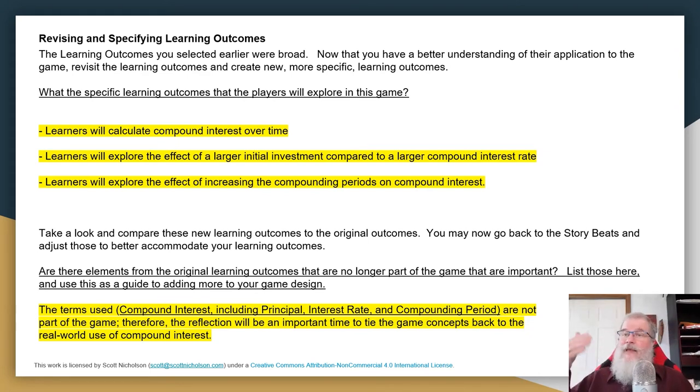And then you go back and say, well, did we hit our learning outcomes? What have we missed? In this case, I see that if we use this bunny analogy, we're not going to be using the terms compound interest and principal and interest rate and compounding period. We're not going to use those words in the game, which means we need to ensure that the reflection at the end of the game brings in those words, because that's part of the learning outcome, is to use those words. Or you decide to try and fit the words in. But in this case, I'd rather stay in the world of bunnies and make all those connections at the end.